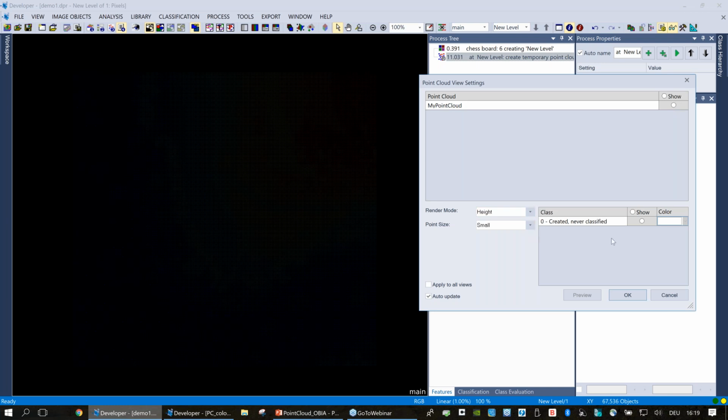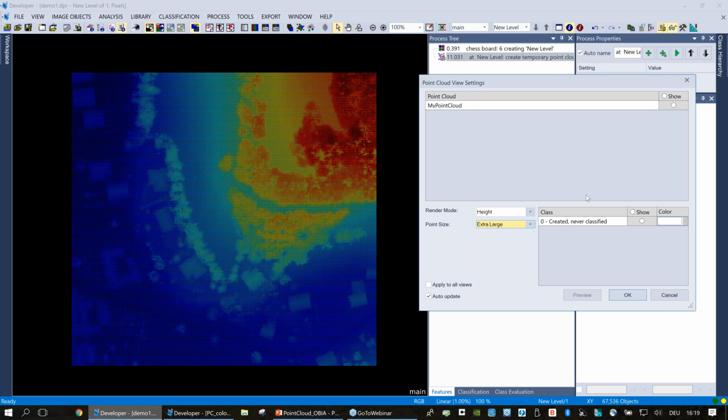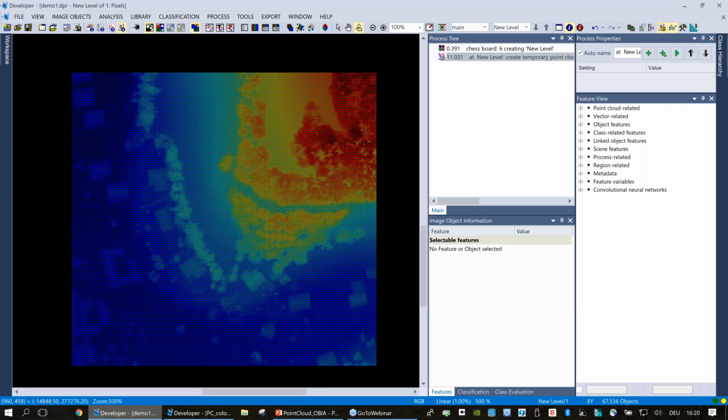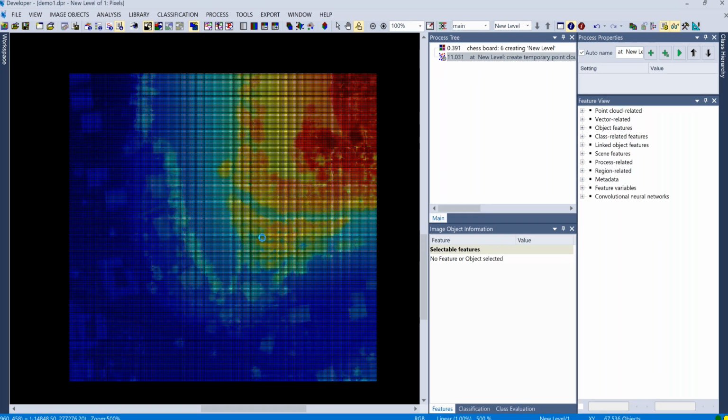And by default, we'll always be displaying the height. So I can control the size of my points here with the display. I can create extra large points here and click OK. And now if I zoom in to this layer, I can see that I have created a point for each one of my image objects available to me within eCognition.